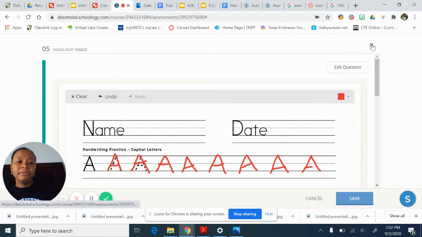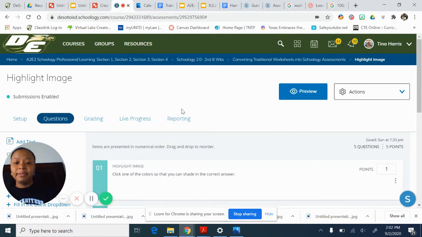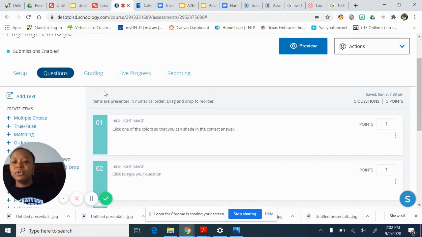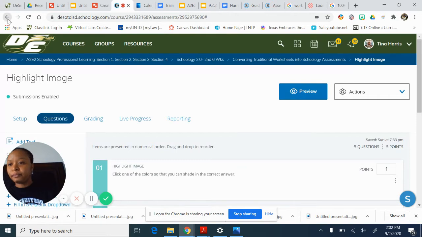Or you can do the typical thing of just give them a worksheet, have them download it, write on it, upload it. If they're young like this, that's a lot of steps for them. Okay, so now we're going to create our own highlight image worksheet.